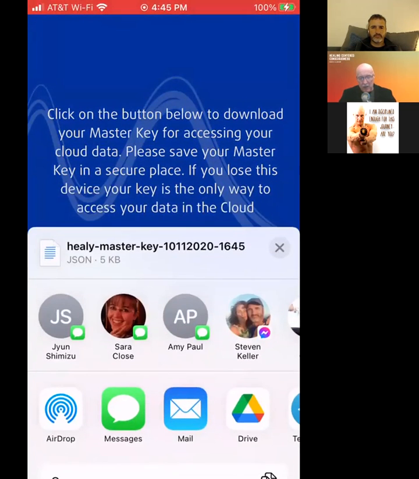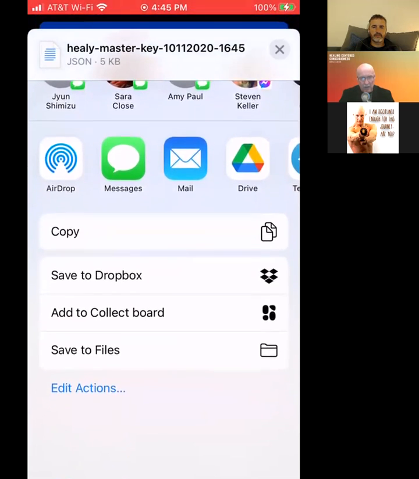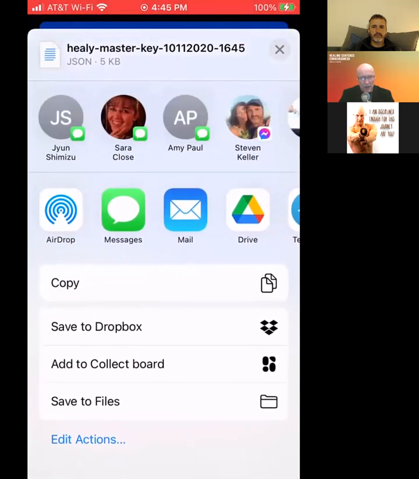And it's going to now pop up with what can I do with it? Okay, well, look at that. There's some of the people I've connected with. I can text it to people. I can email it to folks. I can airdrop it to myself. I also have some other options here. I can put it in my Dropbox. I can save it as a file on my device.